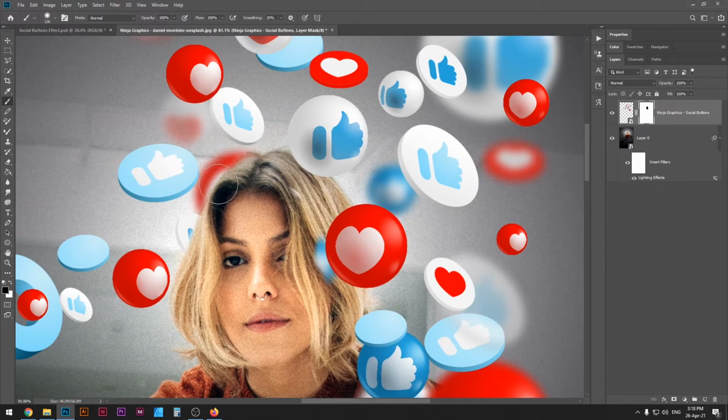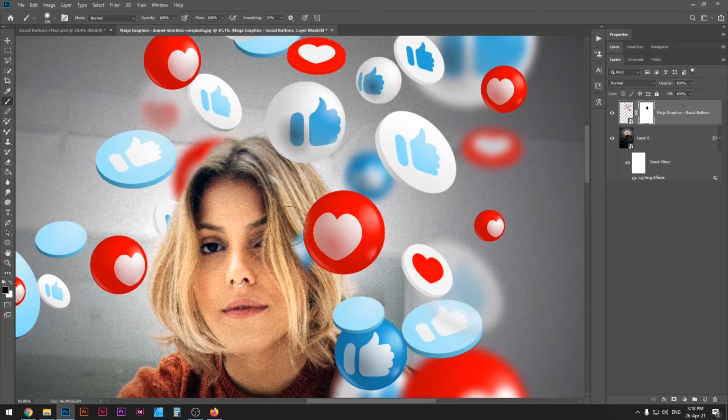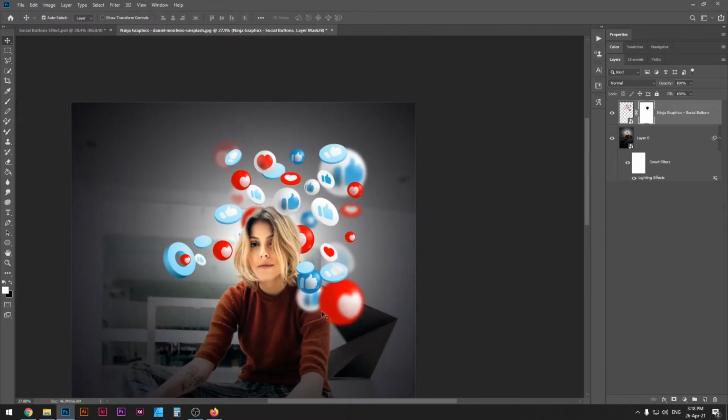I'm using a slightly soft brush, and I'm just going to remove these from her hair. And if you accidentally go over too much, you can always press X on your keyboard and that will switch to white color, in which case it actually adds the image back. And I think I'm going to leave this one here and maybe remove this heart as well. And there we go. I think that looks good.